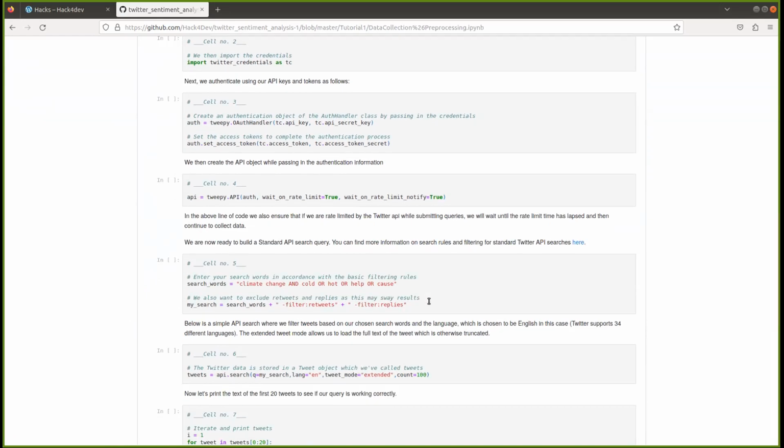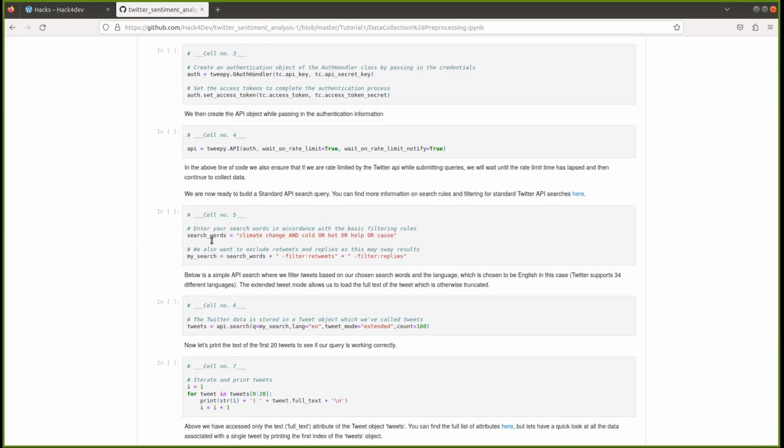Okay, so the most important part of this tutorial is actually your search words. You need to be very careful about how you structure your search query. You don't want to be too specific, such that you limit the kind of tweets that you'll receive from your query. But you also don't want to be too general, because then you won't collect tweets that are relevant to your research question. So there are a few helpful tips here on search rules and filtering, if you look at this link. But here you can see an example.